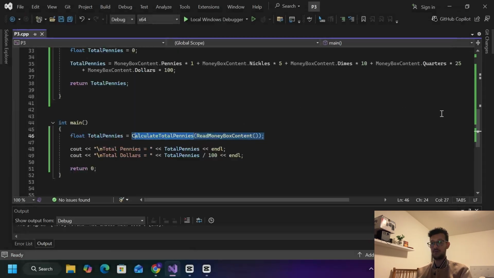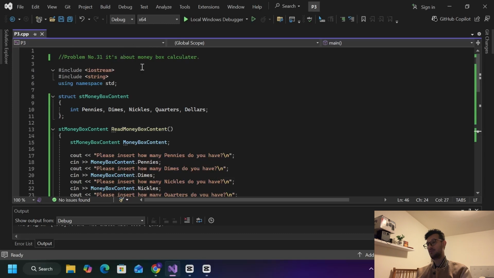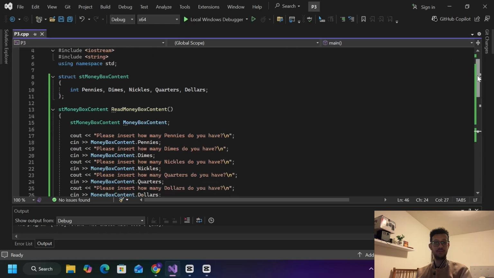So that was problem number 31. It's about a money box calculator to calculate the total pennies and the dollars that exist inside the money box.